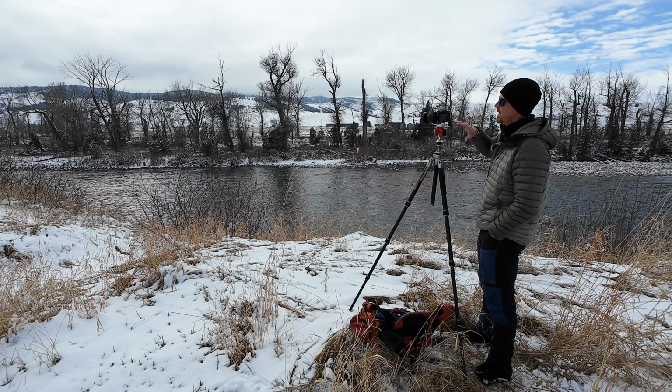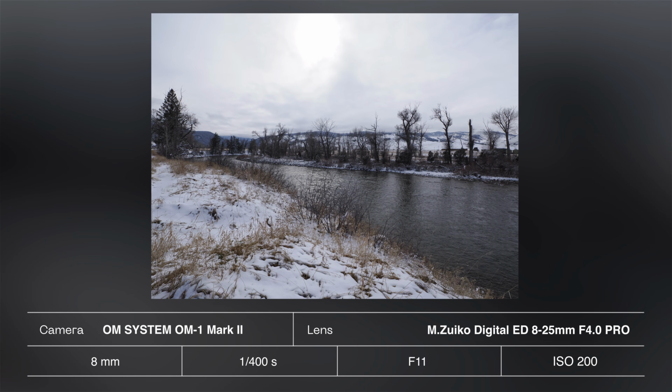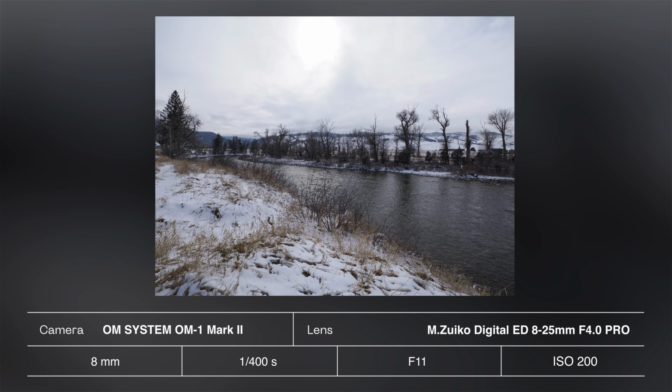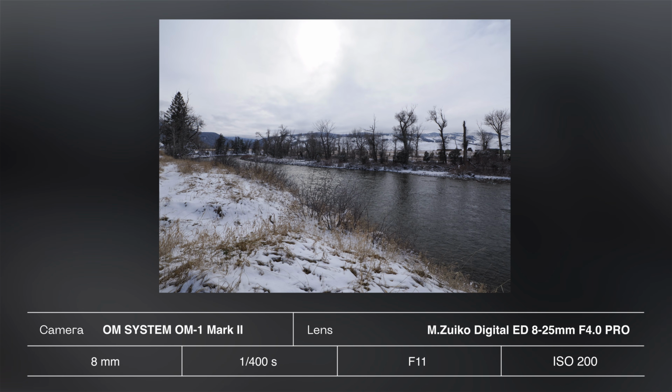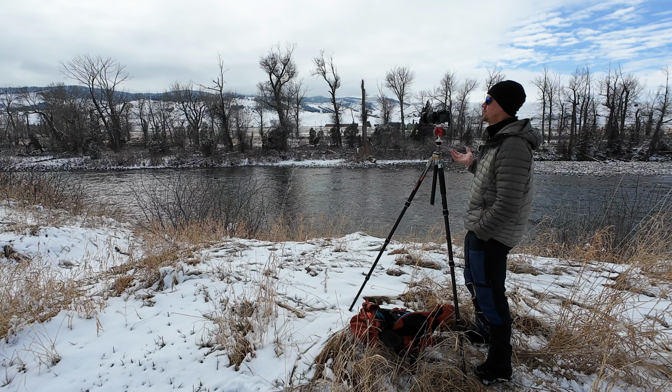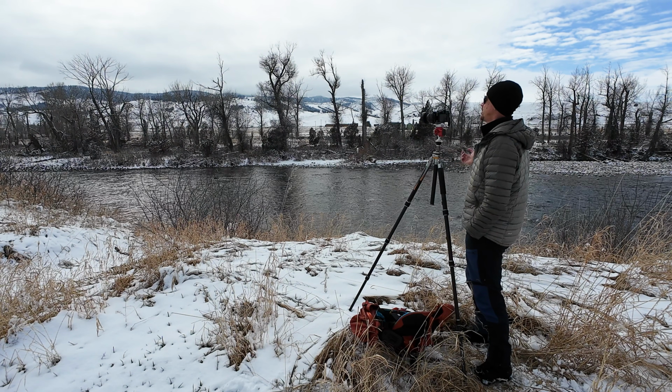And if I take a shot without any GND filter at all on the camera, you can see that I'm overexposing the sky relative to my foreground. So this is a classic example of when you'd want to use a live GND.